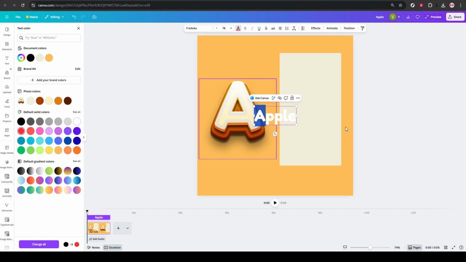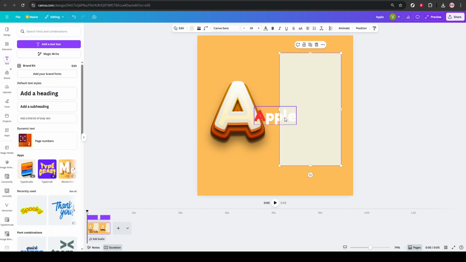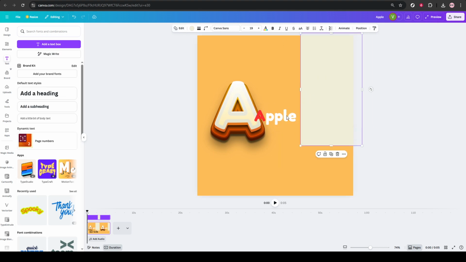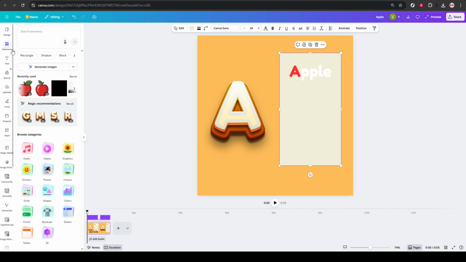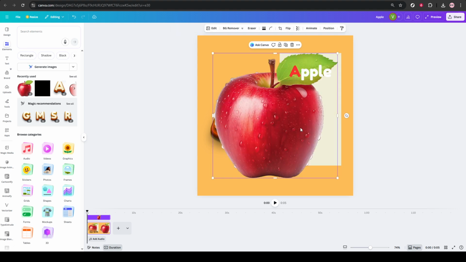You can tweak the thickness and color so it stays readable against your background. Reposition the text so it sits nicely inside the square with comfortable margins. Head back to Elements and search for an apple image or graphic. Insert it, resize it to fit the square, and balance it with the text so neither element crowds the other.